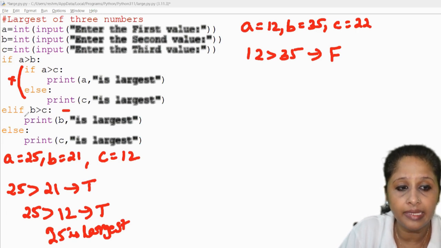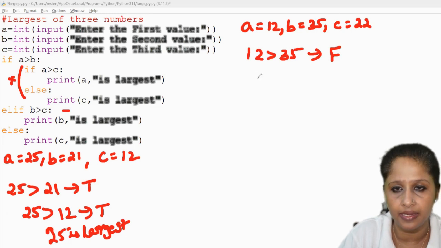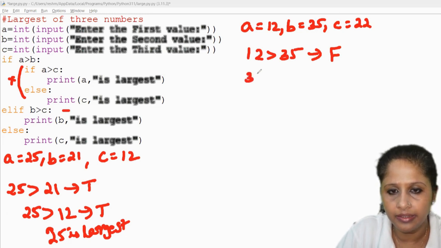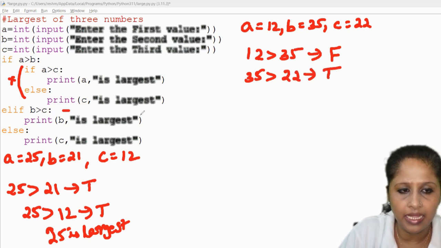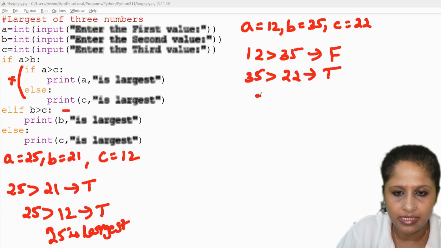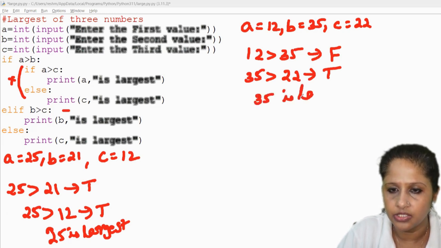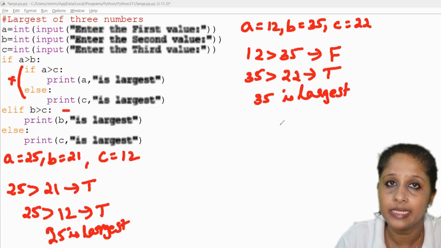So in the elif part, it is checking whether B greater than C. What is B? B is 35. 35 greater than 22. Yes, it is satisfying. So it prints this line, B is largest, that is 35 is largest. So this was our second condition.